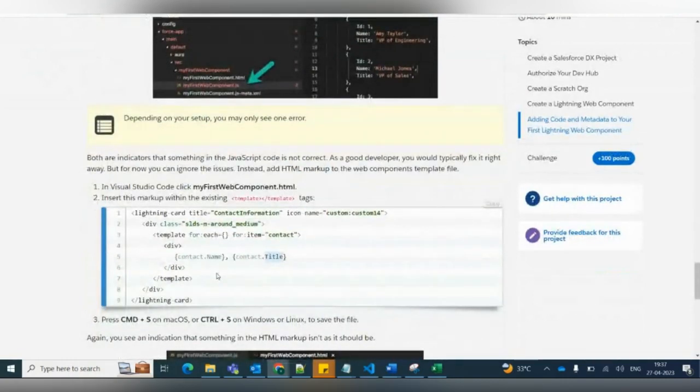So that means for each element. Yeah, for each in the array. Yeah, for each item. Yeah, okay.